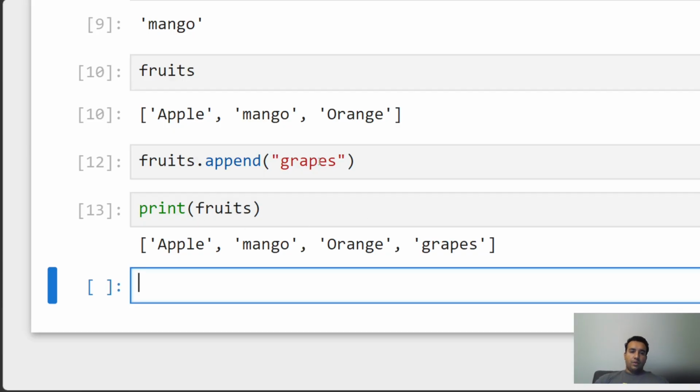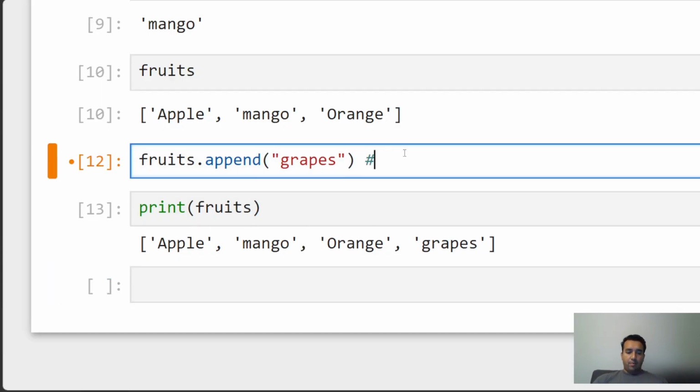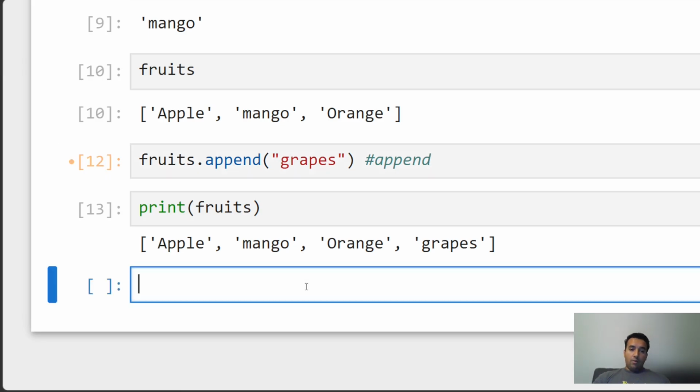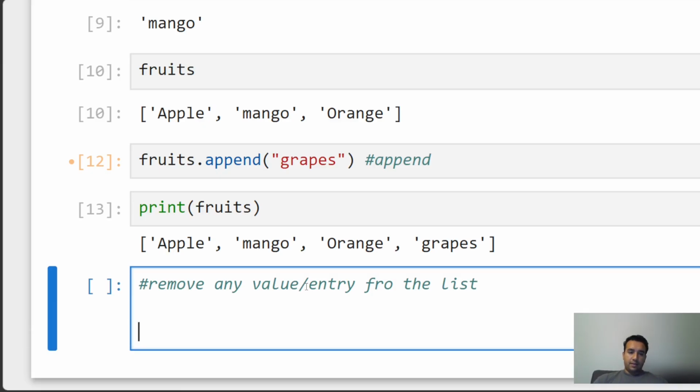So you can see that with the help of the append command, we have added the value grapes at the end. So always remember, this append command is used to add any value at the end of the list. Now moving forward, I want to remove any value or entry from the list. It is also very simple.